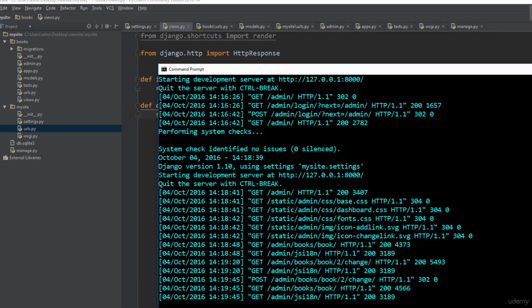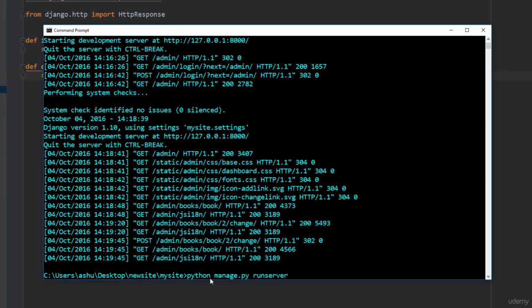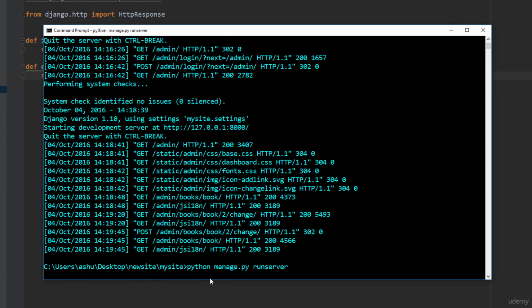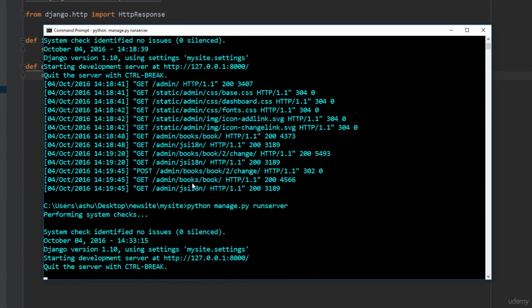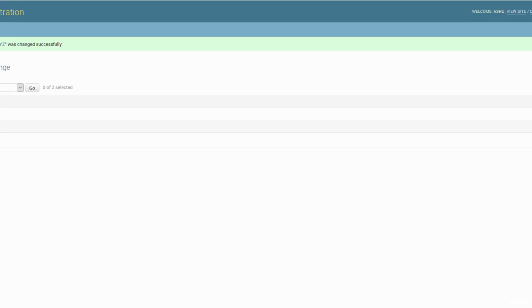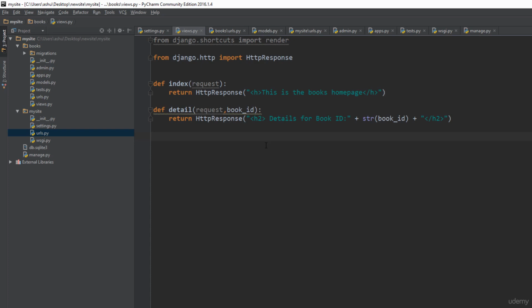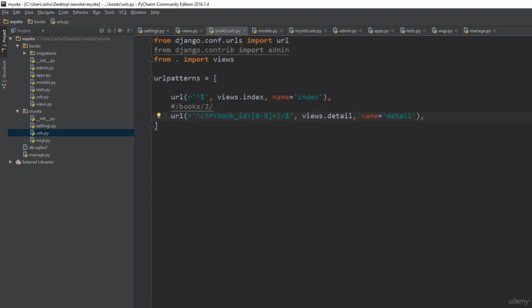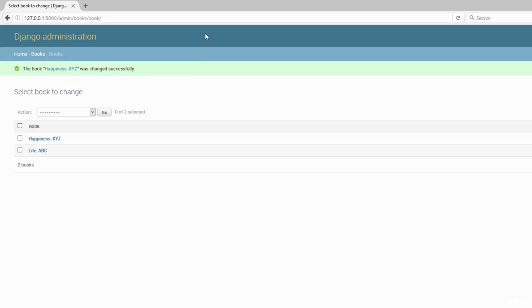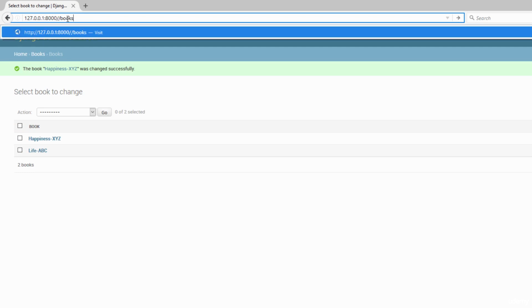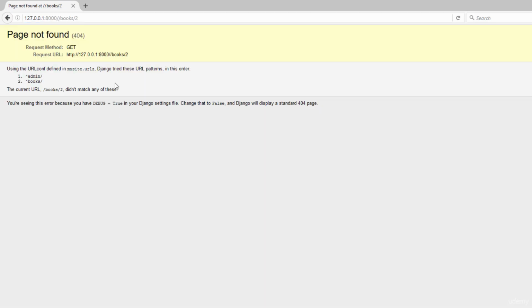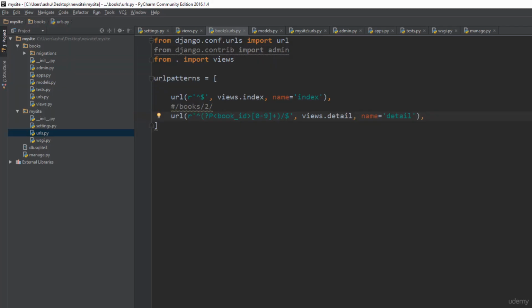Now let's go ahead and run the server. So python manage.py runserver, and hopefully it doesn't give us any error. And once the server is running, now what you need to do is go to the URL, which is /books/2. So if you open up your web browser and type in /books and /2, we actually got an error, and let me check why the error is there.